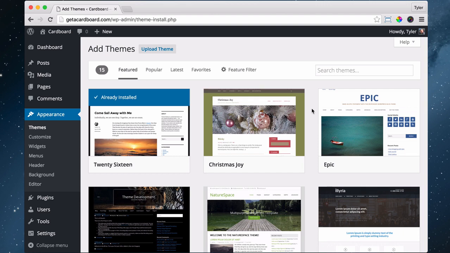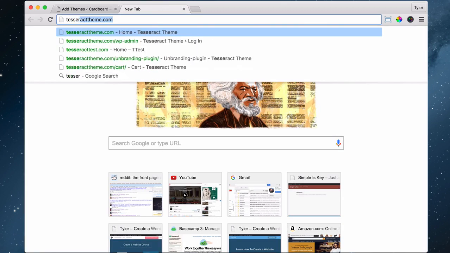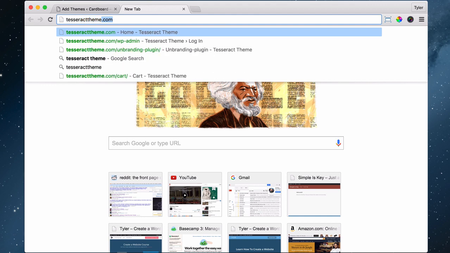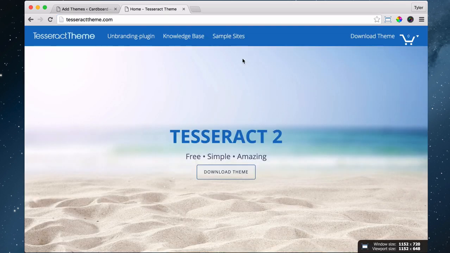So I do have a favorite theme, and it's not from here. It is on tesseracttheme.com. Now this is very cool, and I had input on creating this theme. So I wanted specific features that people have asked me for, and I told the people over at Tesseract Theme I want this, this, and this, and they added it.